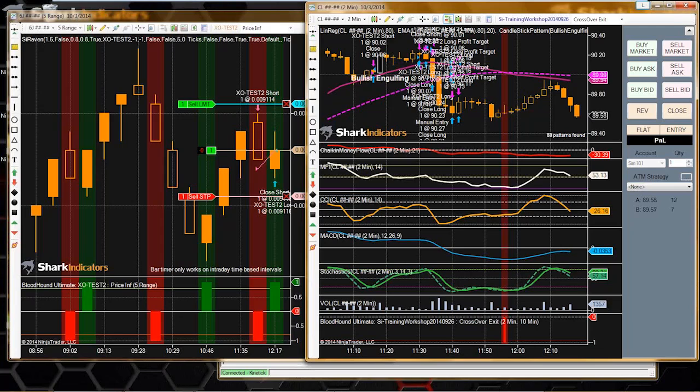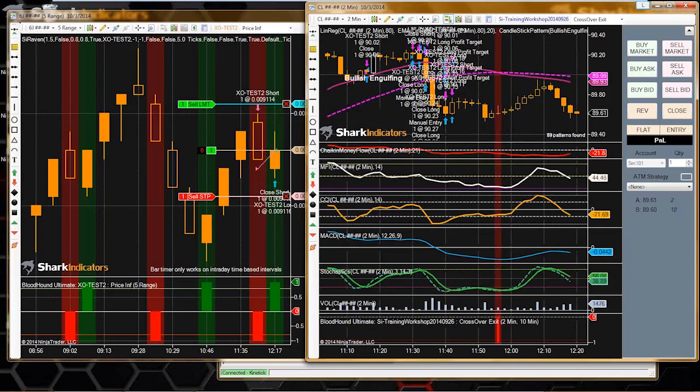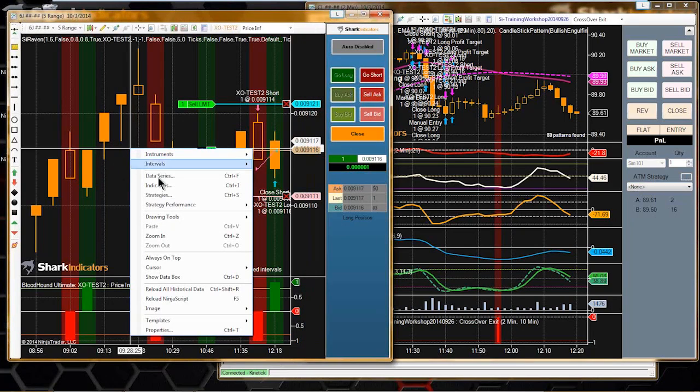Will the re-entry feature in Raven work when calculate on bar close is set to true? No, it does not, and that's just because of how the calculate on bar close operates. My suggestion is, if you don't know what calculate on bar close does, you should take a look at NinjaTrader's help documentation to explain what that does, because that makes a significant change to your indicators or your strategy, right?